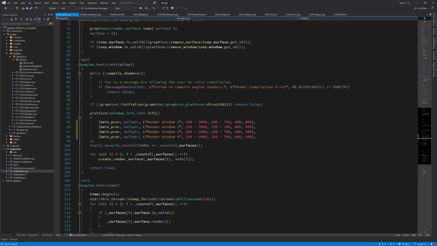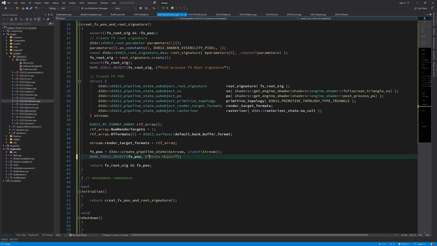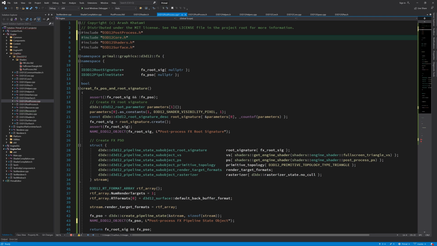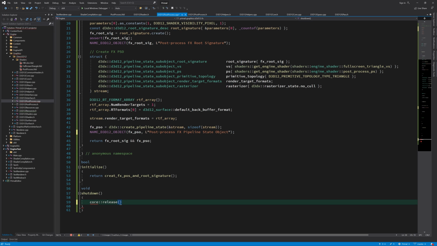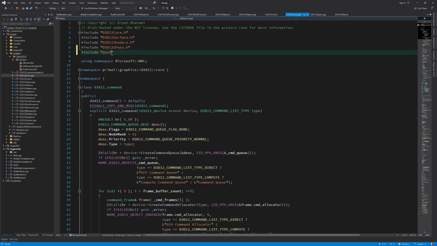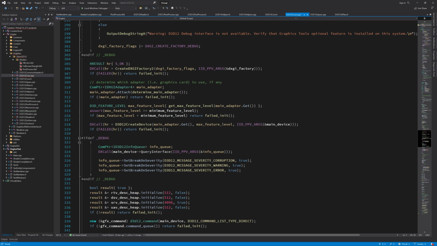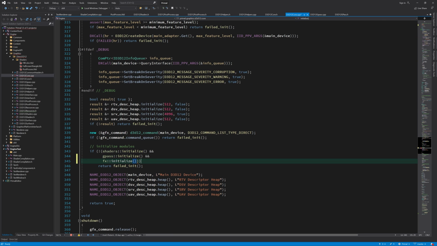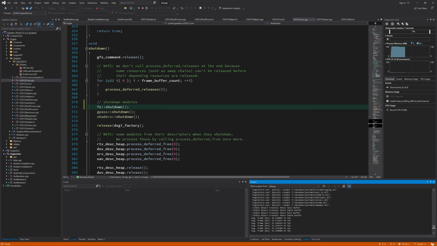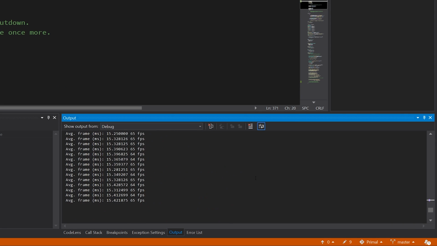I would like to move the test windows more towards the center of the screen first, so we can see them properly. The postprocess shutdown function releases the root signature and PSO. Now we are ready to add our shiny new post-processing submodule in the renderer by initializing and shutting it down in core CPP. As you can see, the FX root signature and PSO are created successfully.